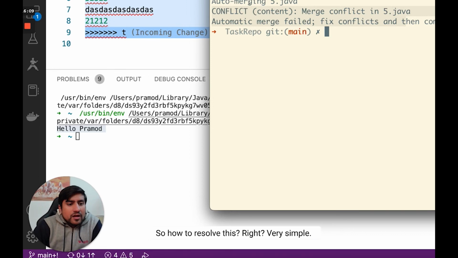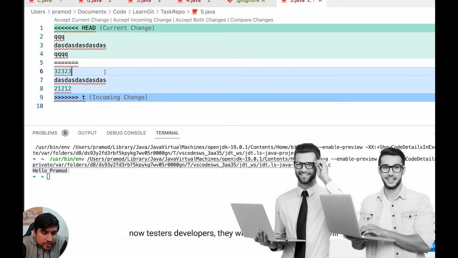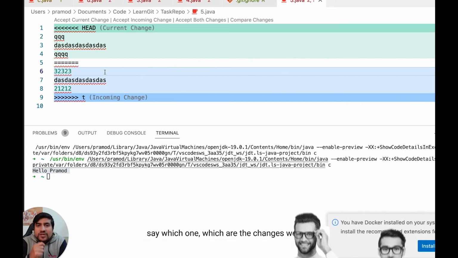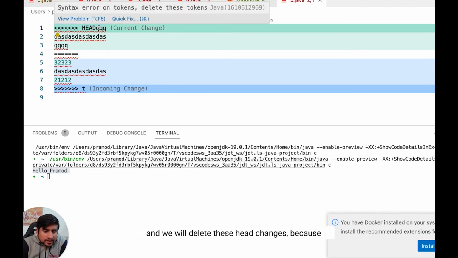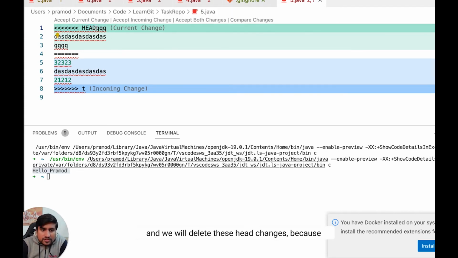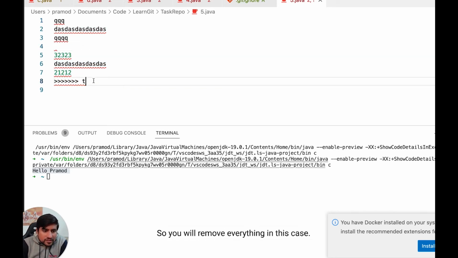Very simple. What you need to do is, testers and developers will sit together and say which of the changes we need. So suppose this one is needed. First of all, we will delete this, right? And we will delete these head changes because these are just for your reference. So you will remove everything in this case.